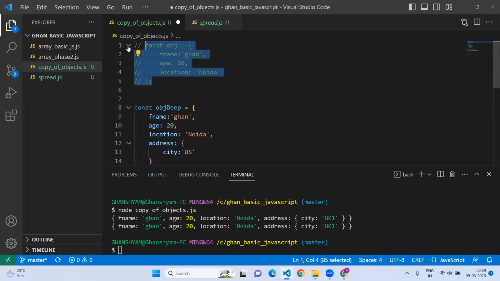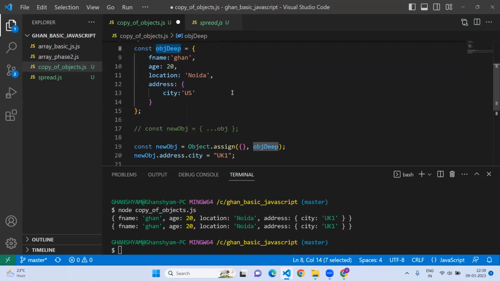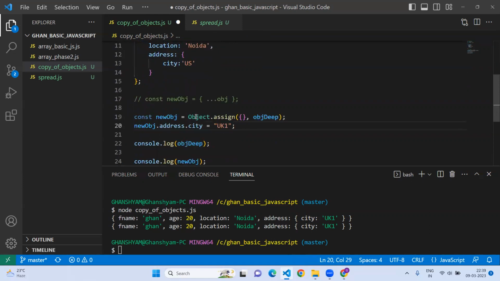I have commented this. So old one means this one. So using Object.assign and the spread, it will not work for deep levels. It is called a shallow copy, and it is not working for the shallow copy ways. So we will use deep copy. So how will we use deep copy? There is a deep copy syntax.